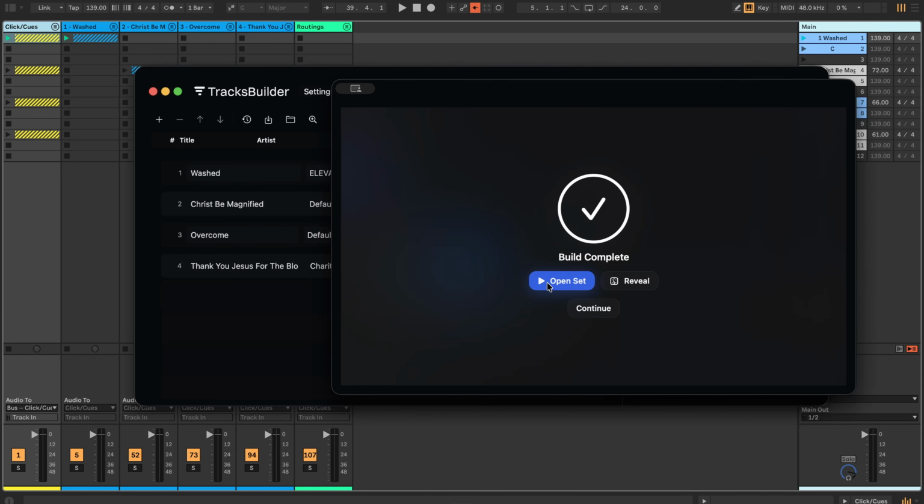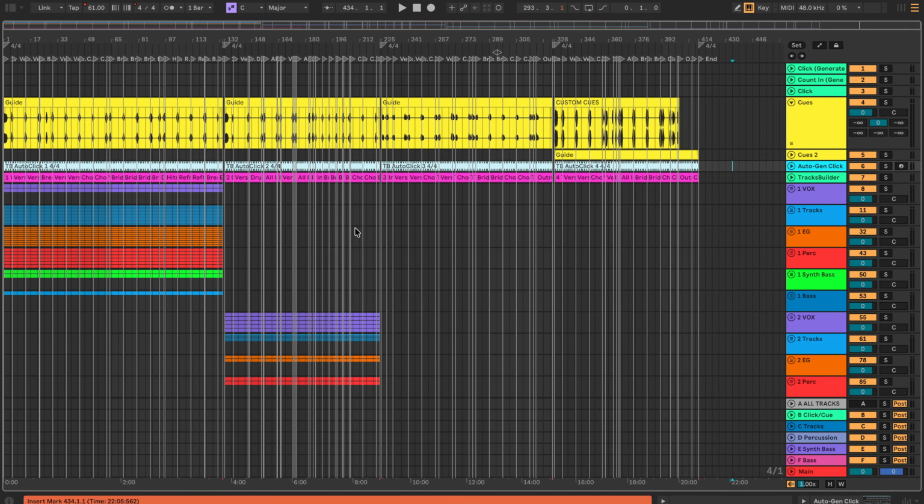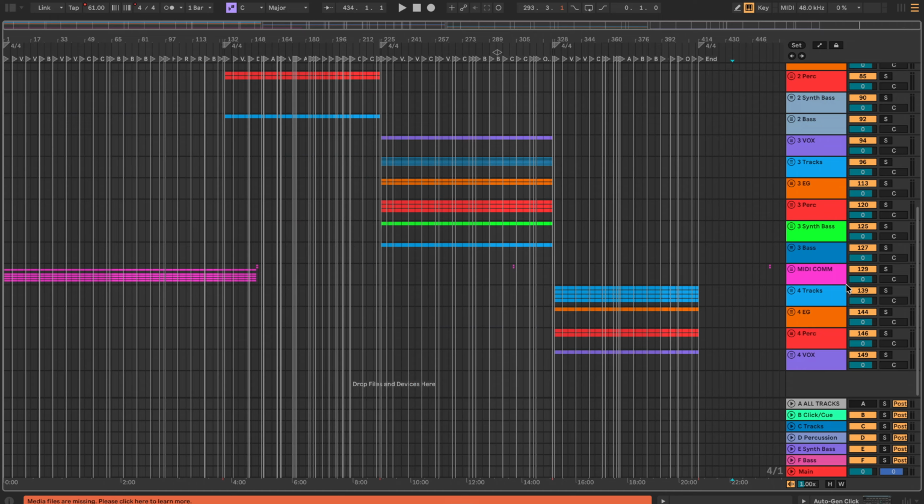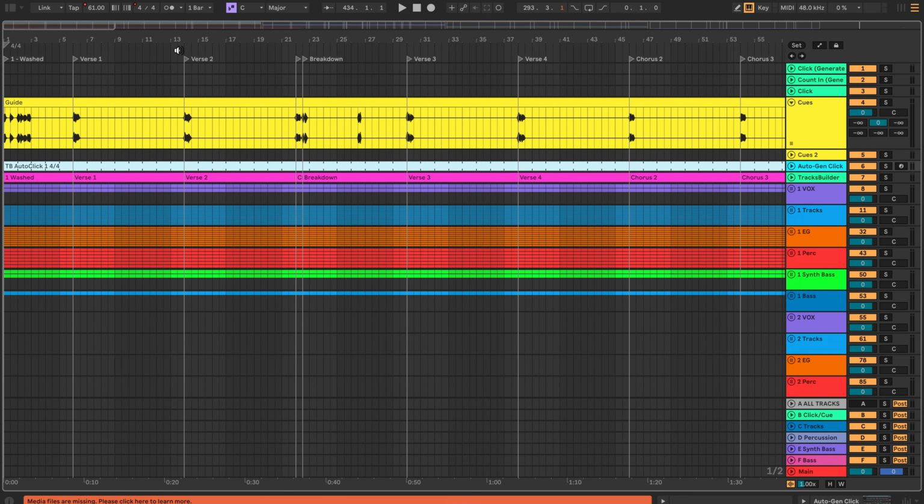And this generated very quickly because TracksBuilder can remember the cue mappings for songs that you've done in the past. So this time around, TracksBuilder remembered where all the cues are in every song, and it was able to put it together pretty fast. And yeah, let's take a look here. It's been built according to this template. All the songs are in. And all the cues are in as well.